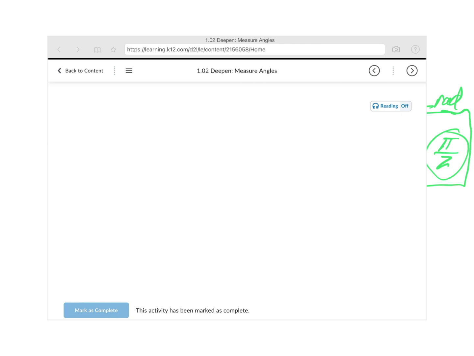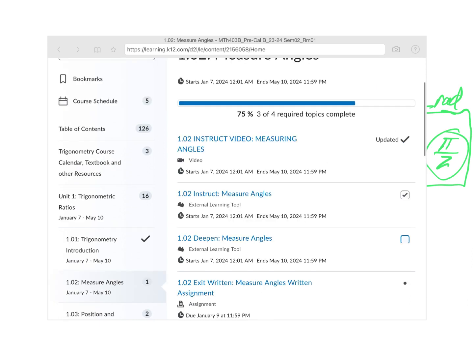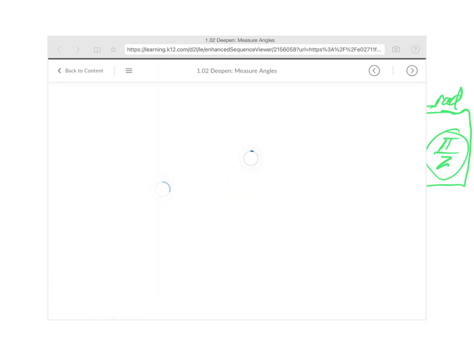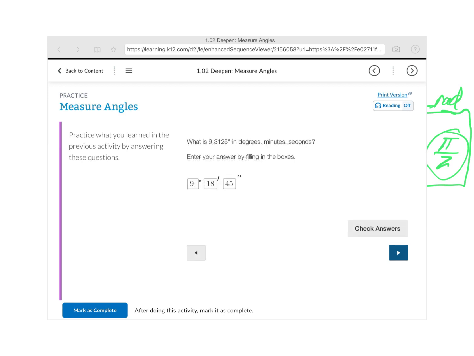Oh, if you mark it complete, then it's hard to go back and look at it. So you've got to mark it incomplete, and then you can look at it again. So now there's the assignment. So now I can check.